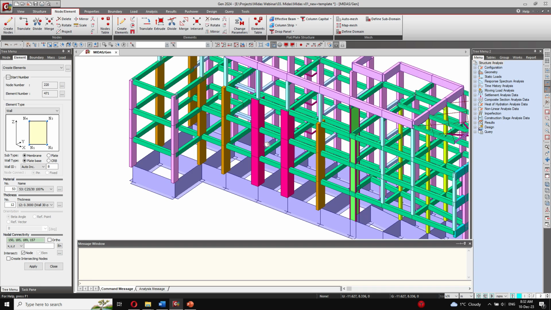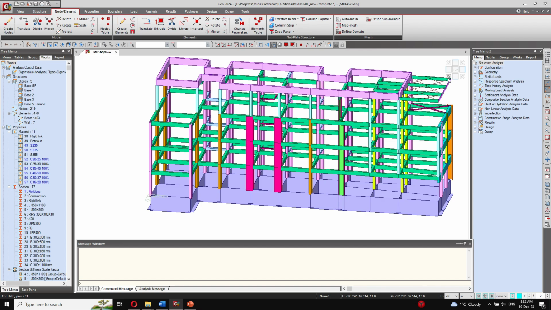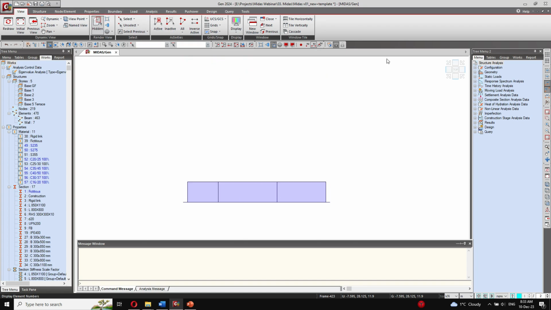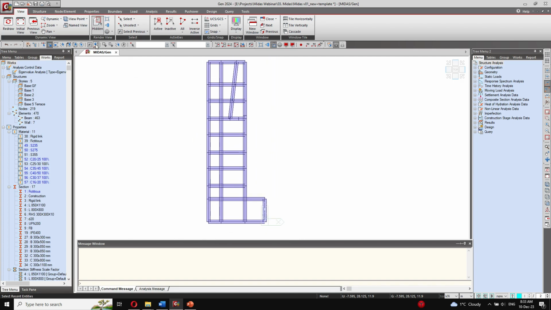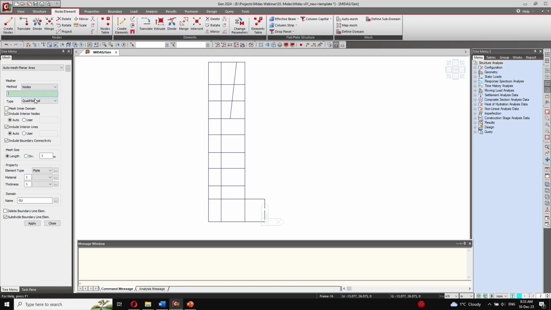Those are modeled as beam elements because the ratio between the thickness and the length of the wall is not that big. Okay, now we can start to model the slabs. Let's start with the ground floor, and we can use the auto mesh module. We select the nodes, we select the maximum size.